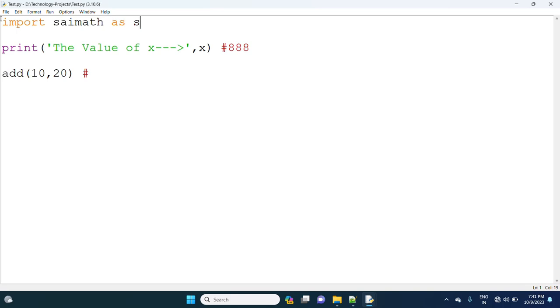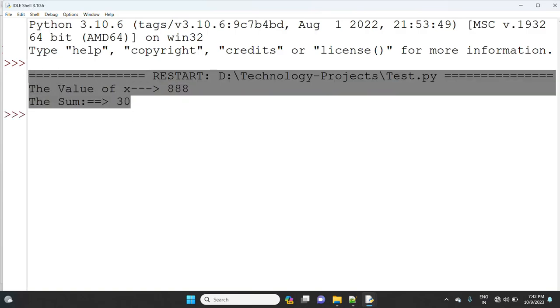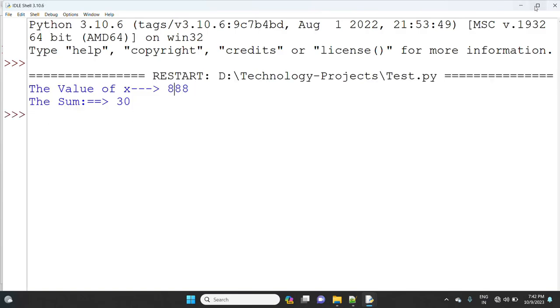Whenever you write scimath as s, this is nothing but aliasing. We are creating another name. Now observe, I'm asking for the variable s.x, which gives triple eight, and s.add is going to give the result of addition. Observe the result here. Now we are getting the result and there is no problem.